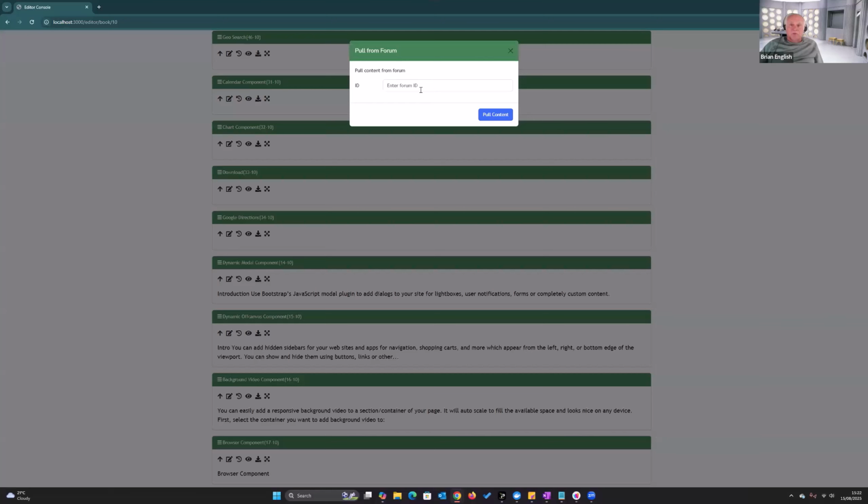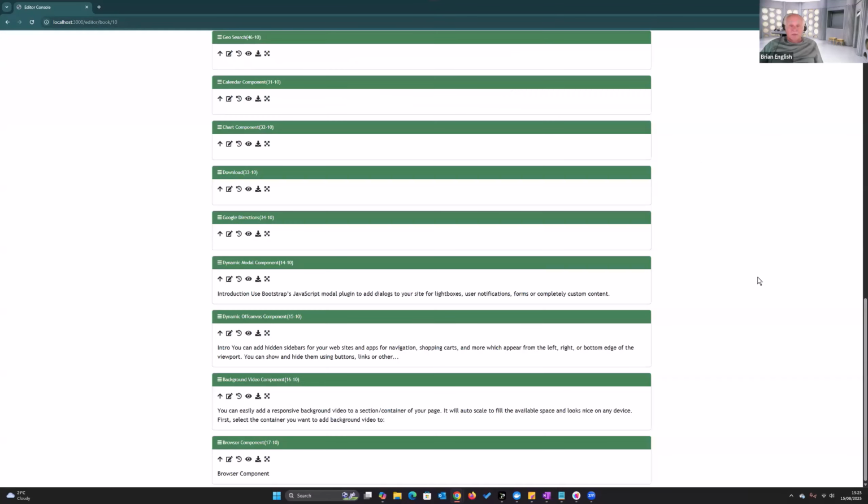If I want to pull stuff from the forum, I literally just put the ID in there. It will pull it. So the idea was initially to do a quick build of this by importing the forum information as it is. And then from there on, it can be revised, edited, and changed to improve it.